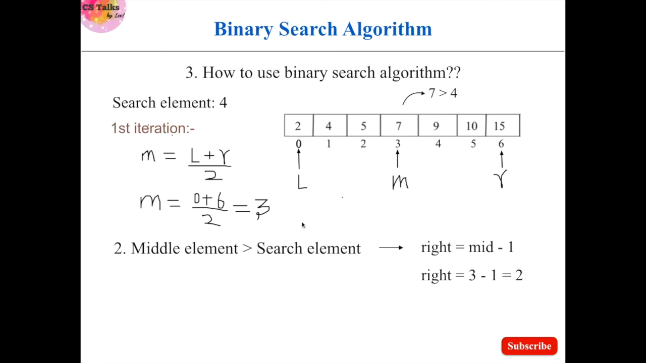Now, let's see how to use this algorithm. Say for example, this is the given array and the search element is 4. Initially, this left iterator points to the starting index and this right iterator points to the ending index. And this midpoint will be calculated like this. Here 0 is the index pointed by the left iterator and 6 is the index pointed by the right iterator, and the average is 3. So this middle iterator points to the middle index of the array.